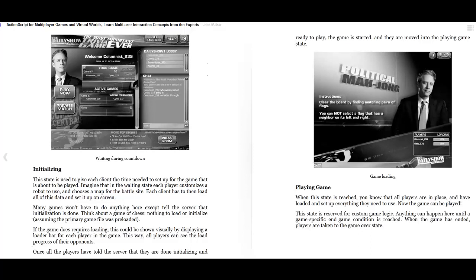The next state, when players have joined and the countdown has happened and the waiting state is over, is the initialization. In this state, we basically give each client the time to set up for the game that's about to be played. If there are certain kinds of animations or game assets or art that need to be loaded up, the players need to be spawned, and any other kinds of client-side things that would have to happen are taken care of in the initialization state. So once your client gameplay is initialized, a simple message would go to the server notifying the server that the game is ready to start.